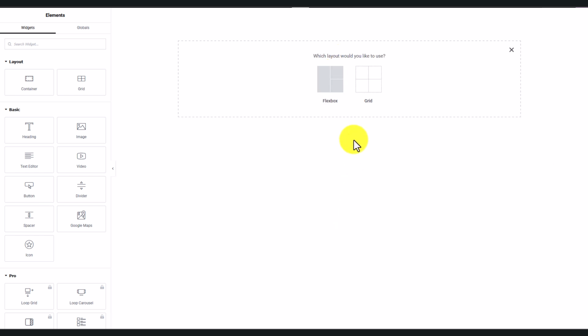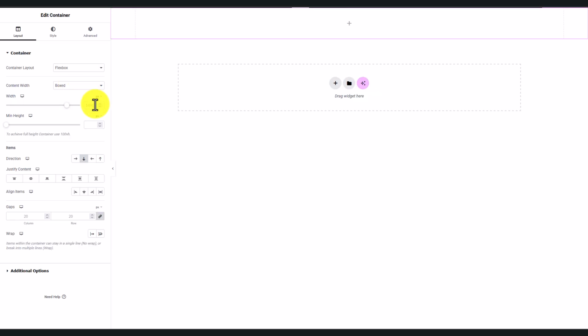So I'm creating a container here. I am choosing Flexbox content width. This is mostly used with mobile devices. So let's keep it 400. Now this will be my maximum content width. So here I am just randomly creating a layout using Elementor elements.